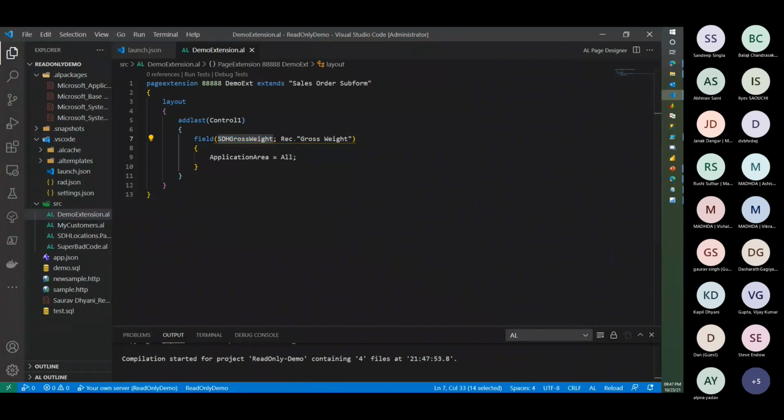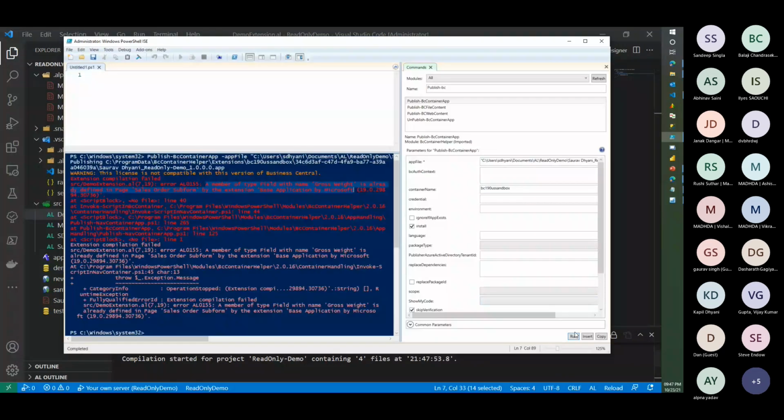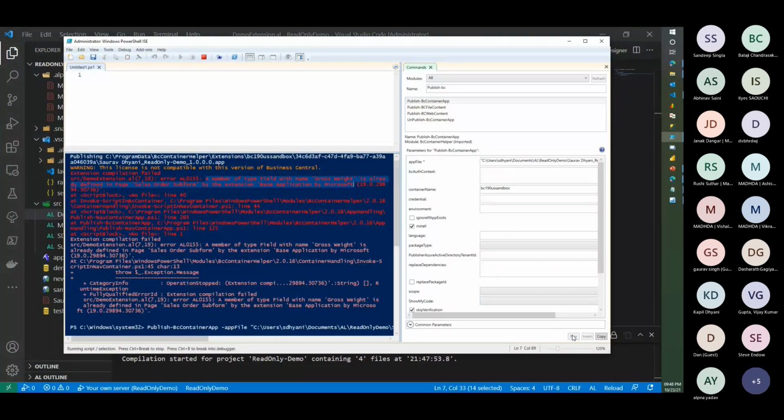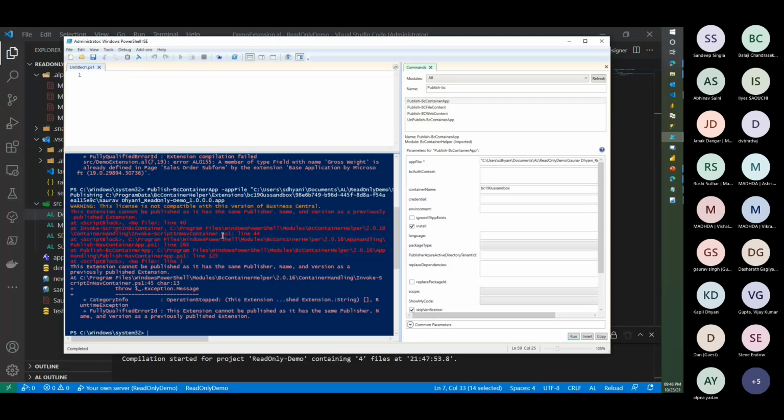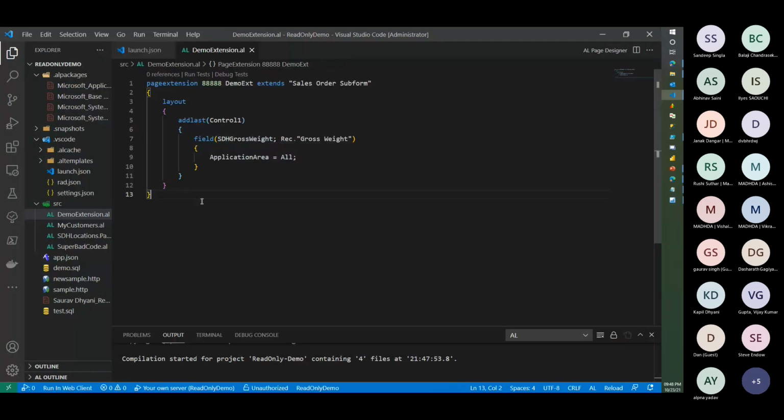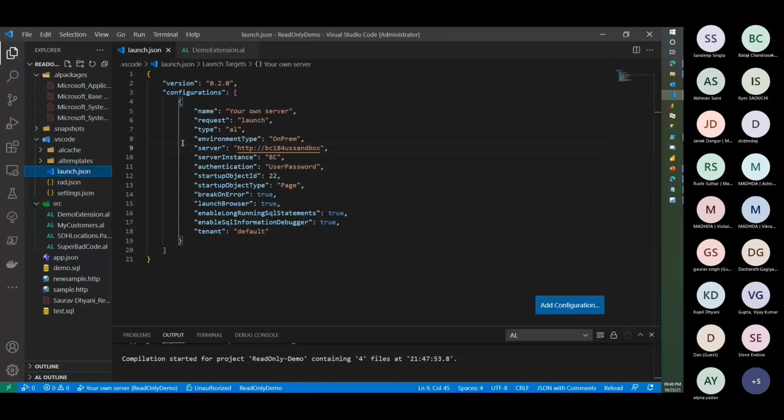it will get published into my BC19 without any errors. Oh, there's already an app with the same name. So if I publish it from here on my Business Central 19, it'll get published without any error. So if I change it to Sandbox, and for that, I'll have to, let me remove this.